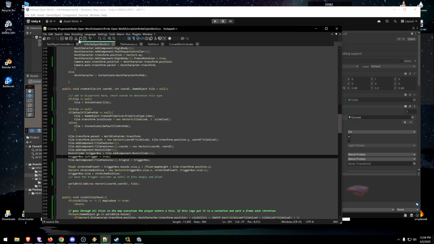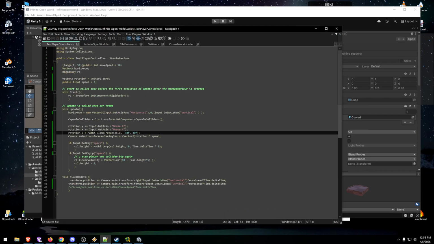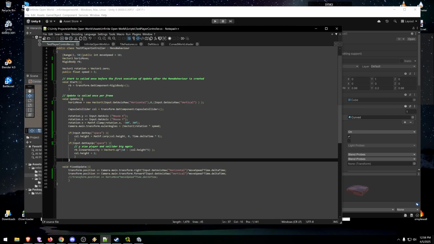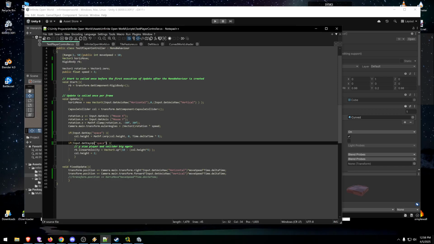So many things to do, and then we want to put in the top left corner of the controls as well. So in a test player controller, get input key space, if input key space, or get key up, input key E. Is this how it works?